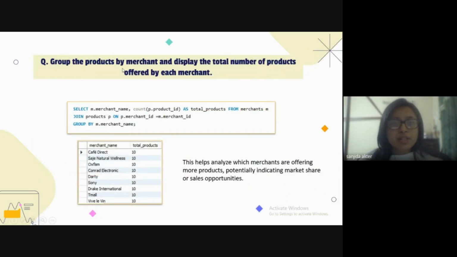And group the products by merchants and display the total number of products offered by each merchant. To do this, I count the product ID, then join them on the merchant's ID column and group them by the merchant's name. We see that most of the merchants have the same number of total products. So this helps identify merchants offering more products, potentially indicating market share or sales opportunity.